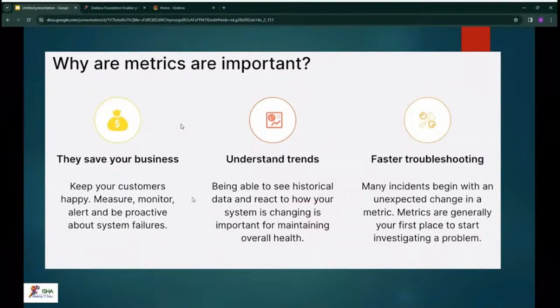Next would be, in case of any immediate issue, we can quickly look into the status of that metric and troubleshoot the issue quickly. So it does reduce your MTTR, the mean time to resolve. So it's basically troubleshooting: if you are getting stuck with some issue, you can quickly address it using your metric tracker.